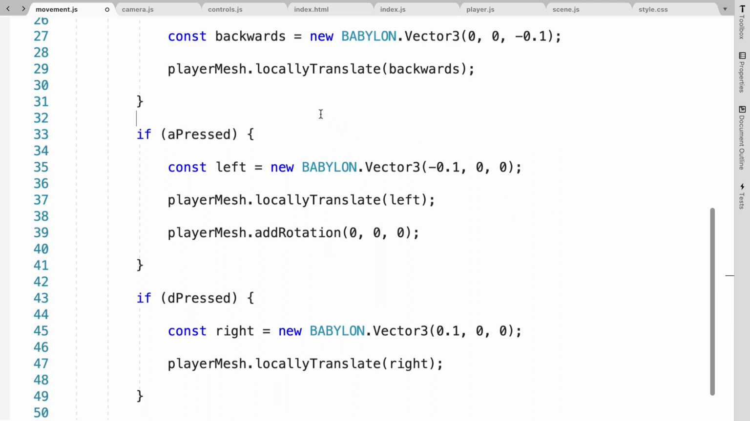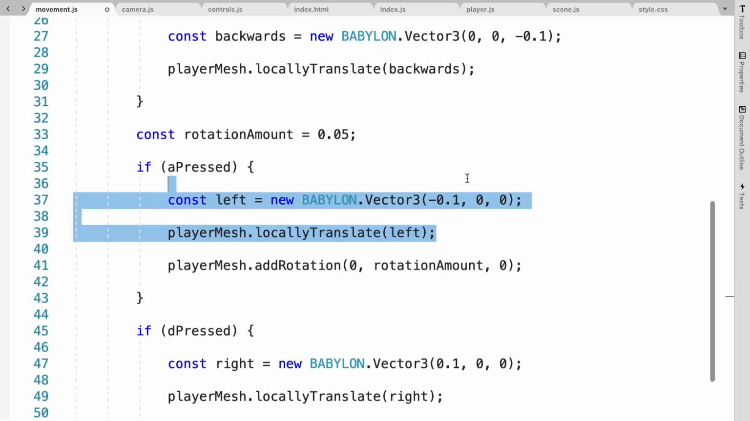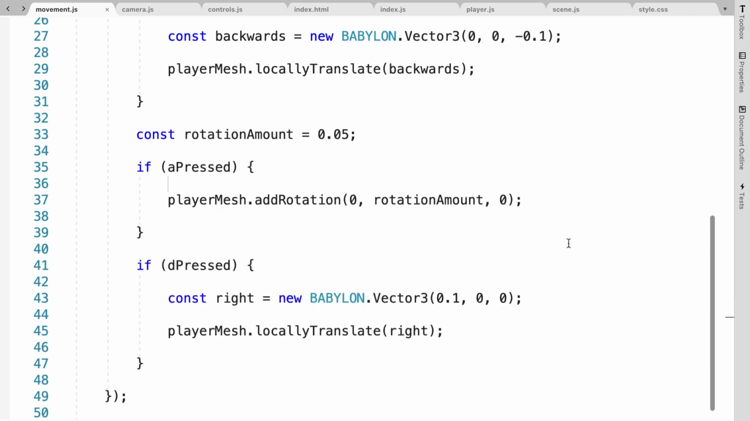And for that, I'm going to create a const rotationAmount, and let's just set this to a value like 0.05. Then I'll pass in that rotationAmount for Y, and I'm going to remove the way that I previously used the A key, which is valid.